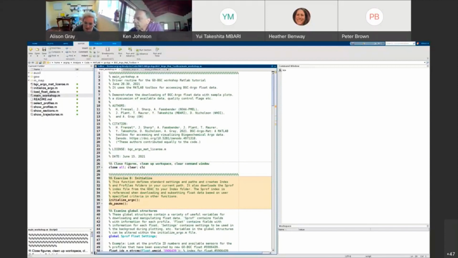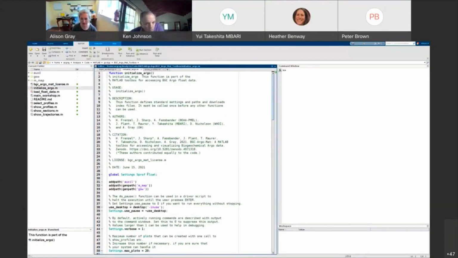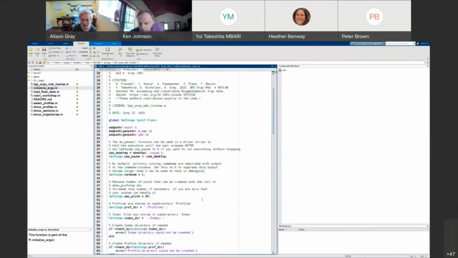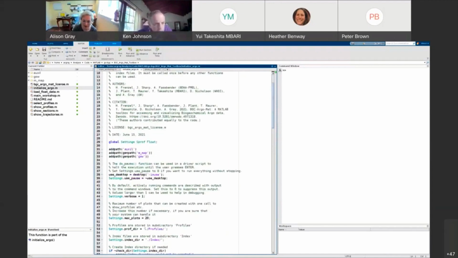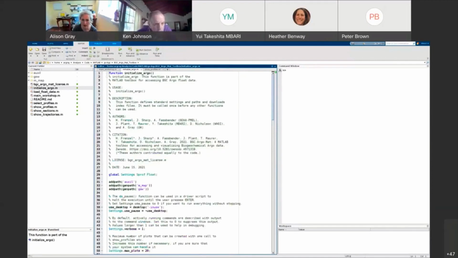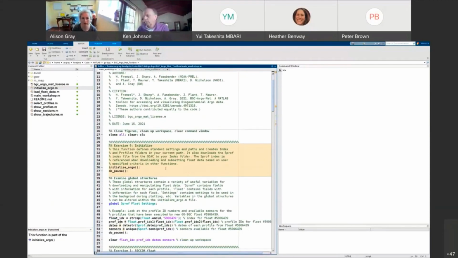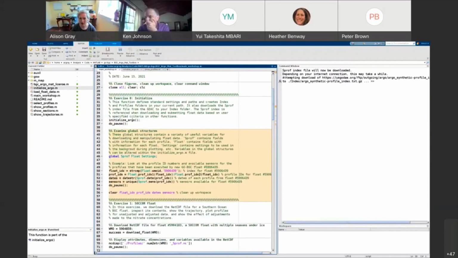So this is all done in this one nice script, which is initialize Argo. And that has a lot built into it. I'm not going to be able to go through all the different details, but there's a lot of settings in here. If you want to change any of the settings for the toolbox, you can dig in here. It's commented pretty well, so it should be easy to figure out what you need to change if you do.